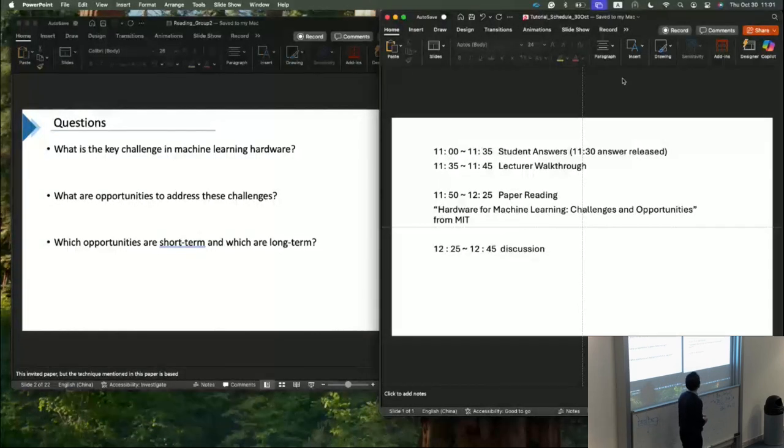The second part is paper reading. In this time, we will read this paper, Hardware for Machine Learning: Challenges and Opportunities. This is a paper from MIT, around 10 years ago. You will be given around 30 minutes to read this paper, and we will have the paper discussion.